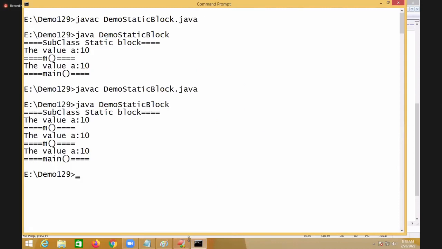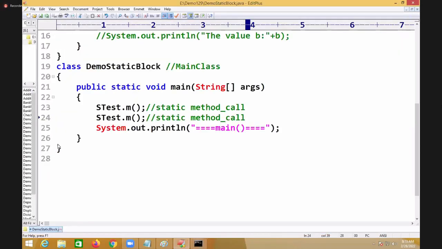That is a specialty of static block. Static block is only a one-time executable component. Once the class loading is completed, static block also completes. Once it is completed, we cannot call it for the second time. That's the point. Just make a note of it, a real-time note.